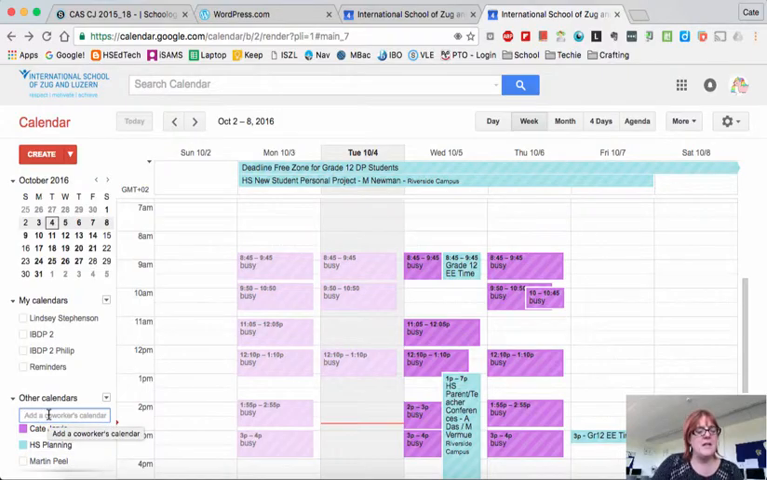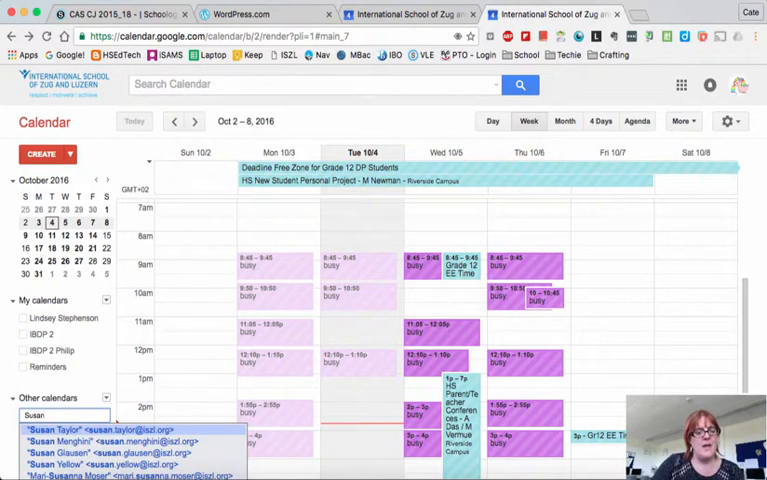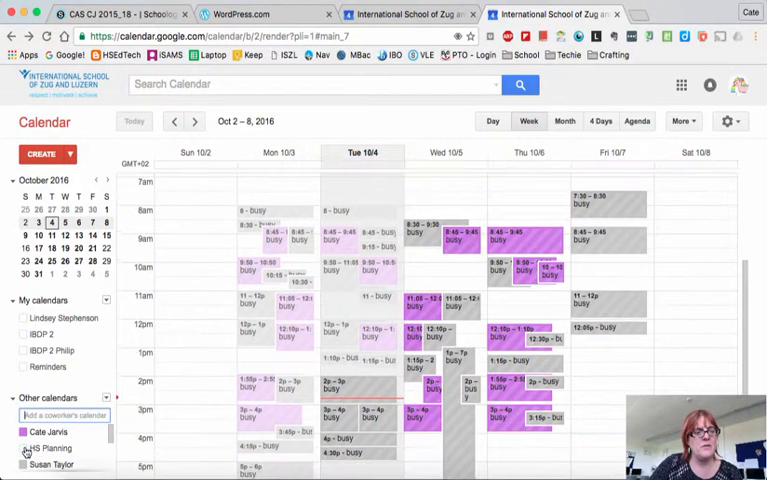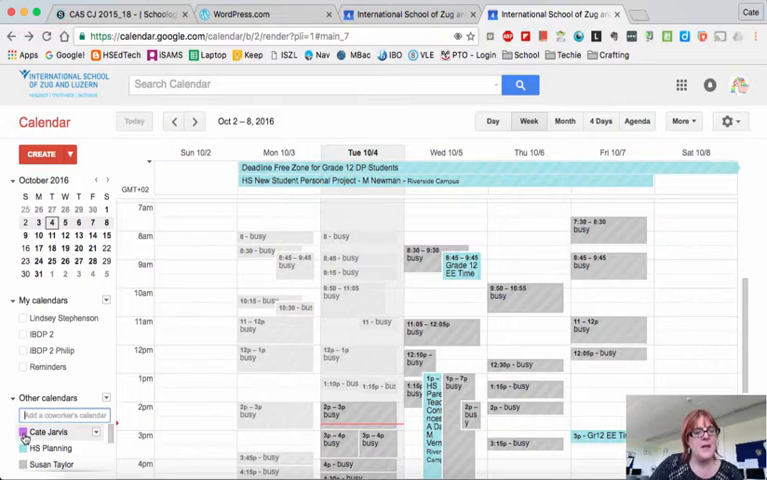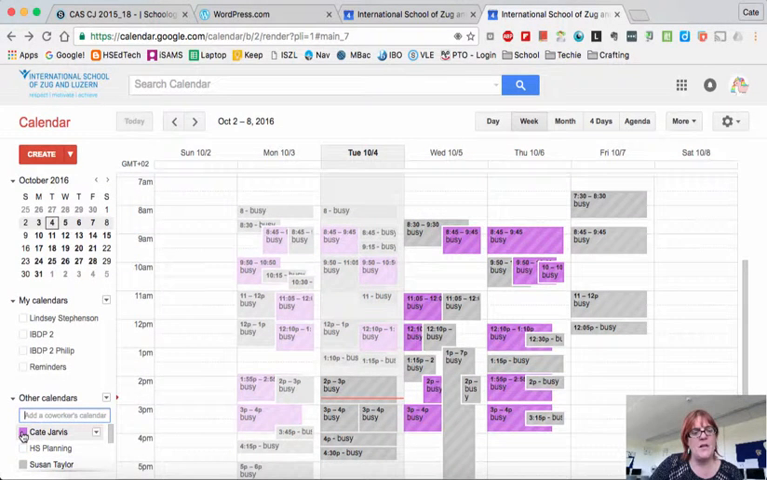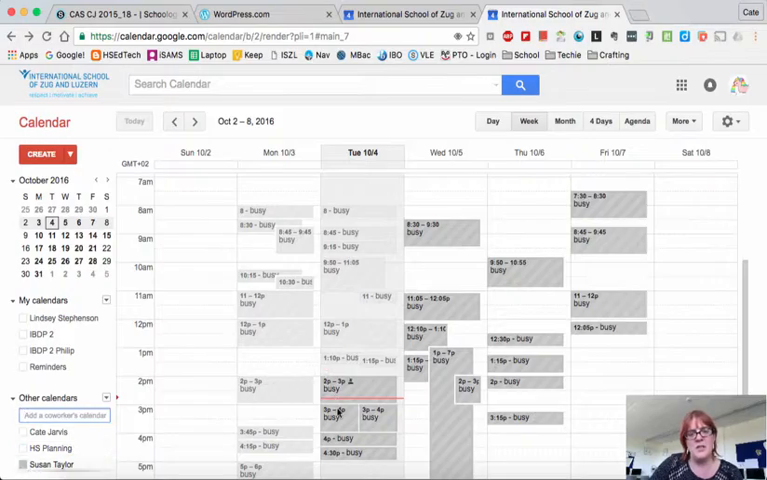If she wanted to see Sue Taylor's calendar, she could write Susan Taylor in there, and Susan Taylor's calendar will pop up. And on Susan Taylor's calendar, whenever she is busy, it just says busy, so you don't actually see what it is that she's doing. It just says busy, but you can see when you could add an event, when you could ask her to do a meeting or whatever. So that's what it looked like when you search for somebody's calendars.